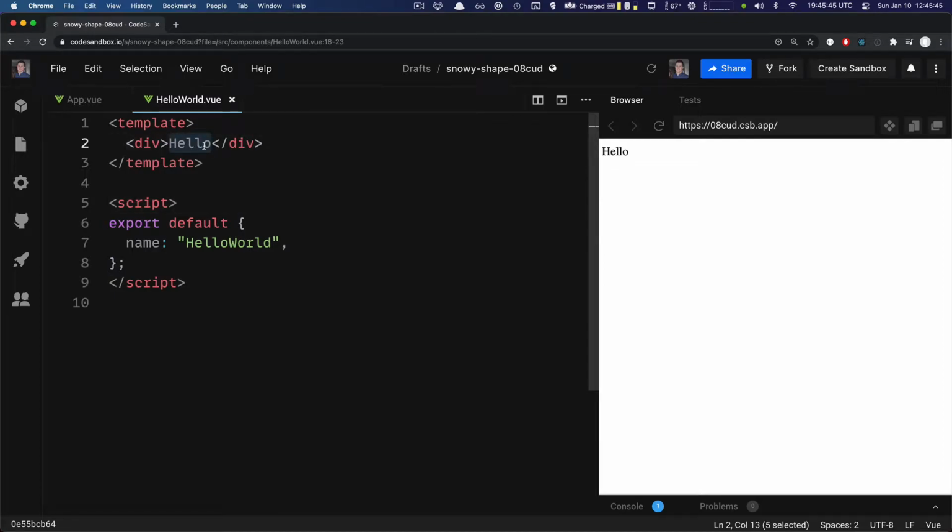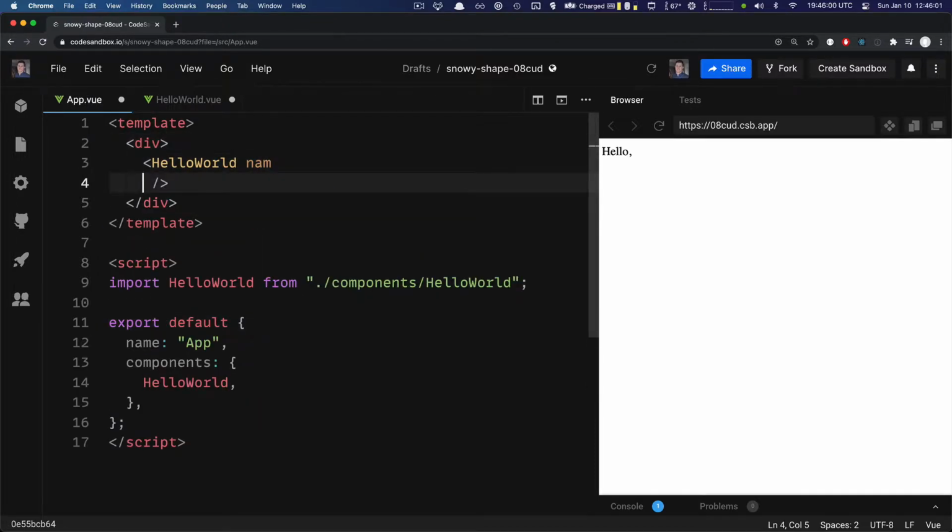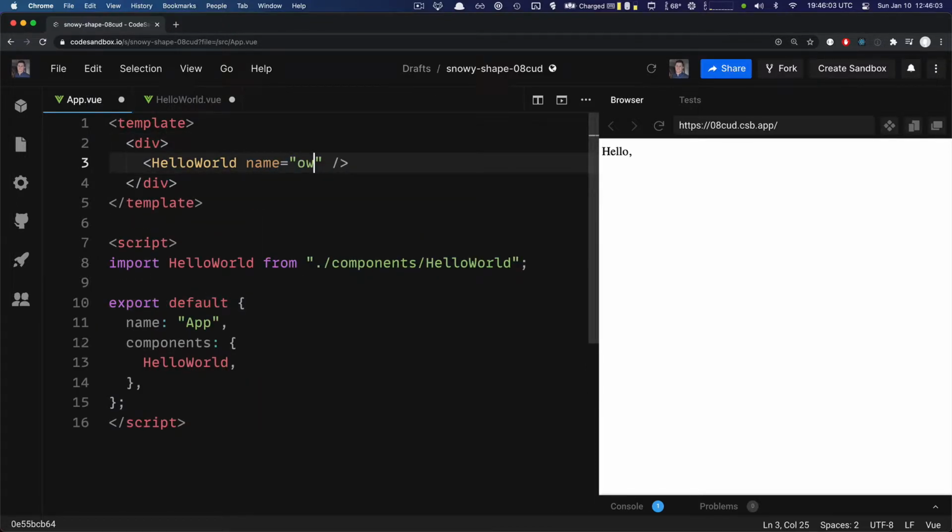So the requirement here is to add the user's name to the hello world component, such that we'd like to say hello Owen or hello John, based on the user's current name. So what we're going to do is pass in a prop to hello world. I'll call that name. And for the purposes of the video, we'll always just pass in Owen. So now hello world is being passed a name prop.